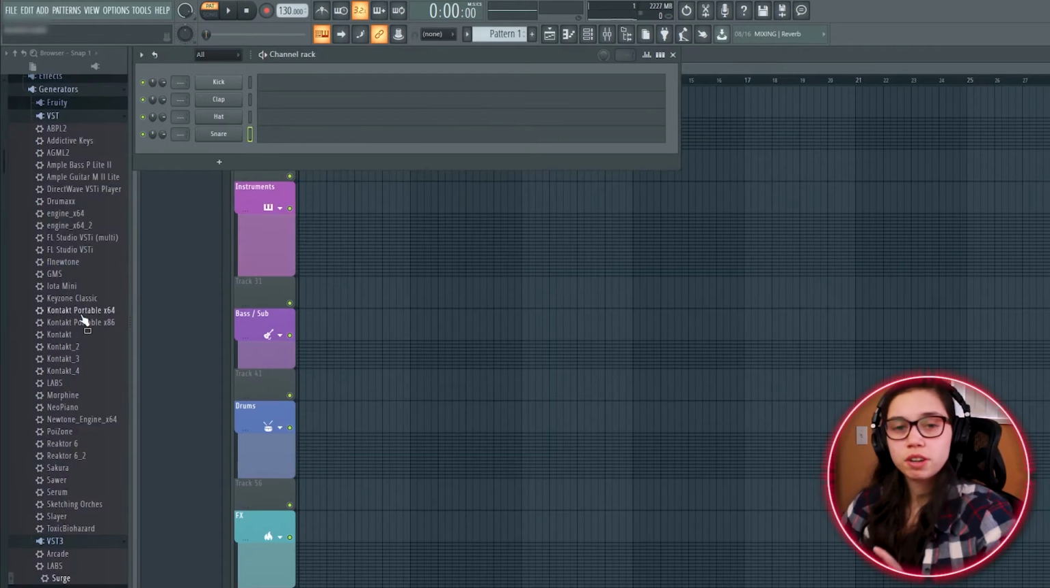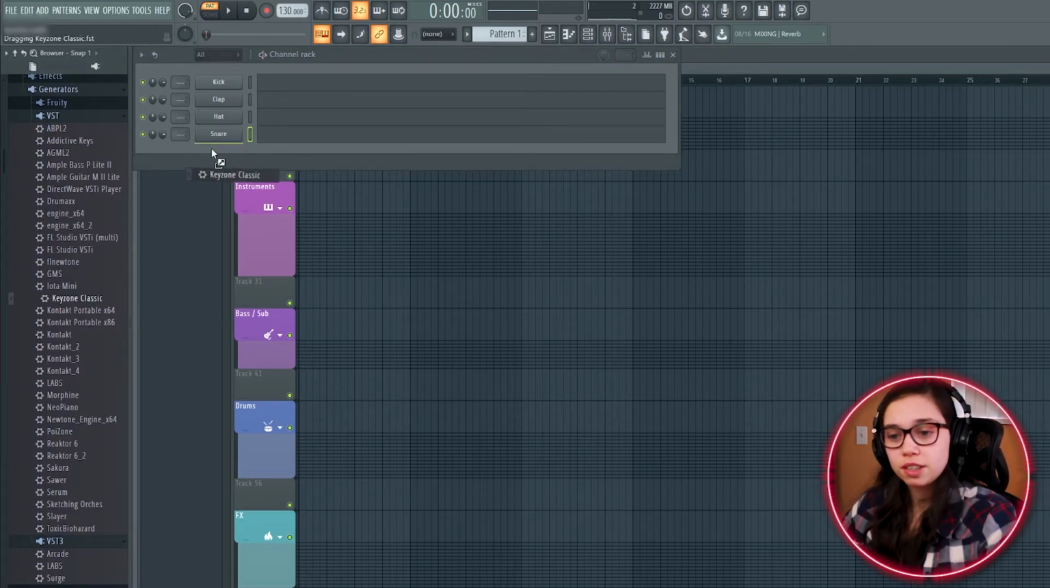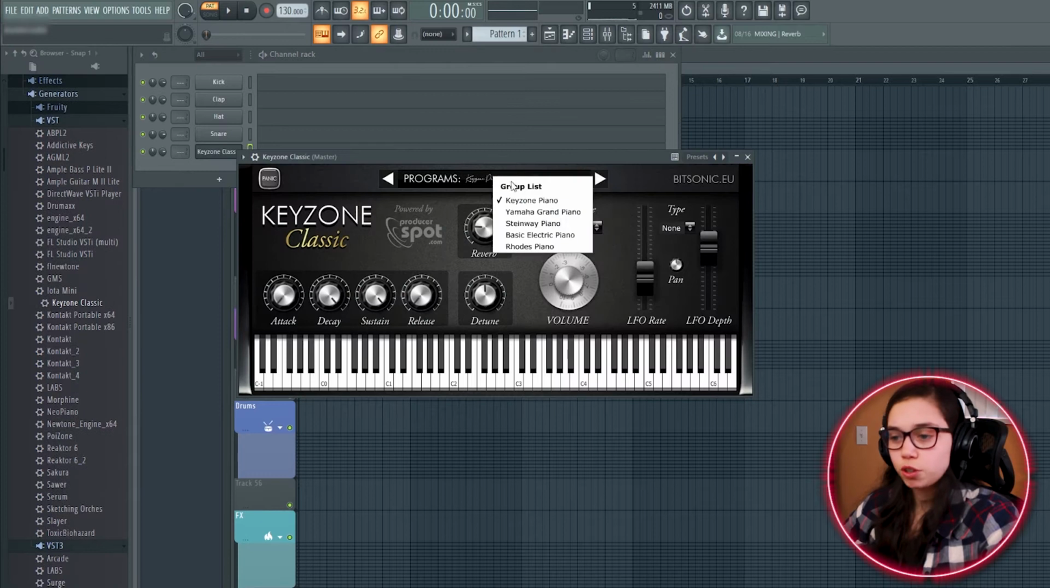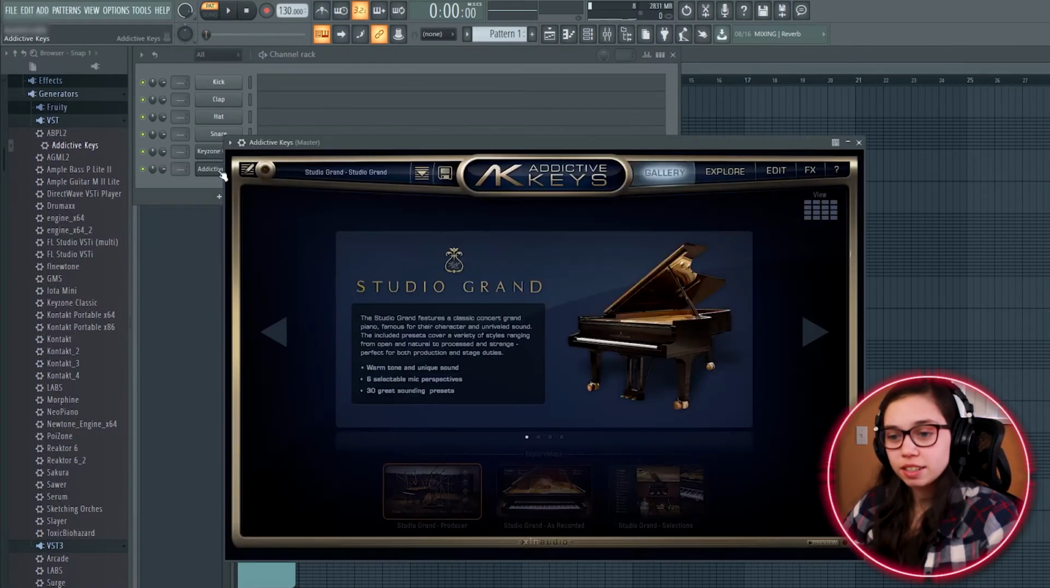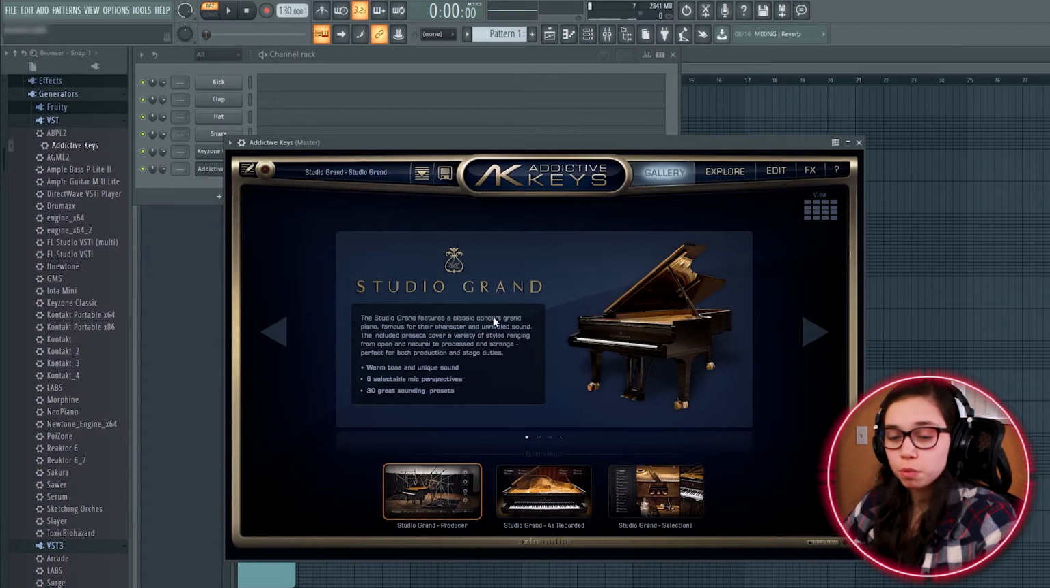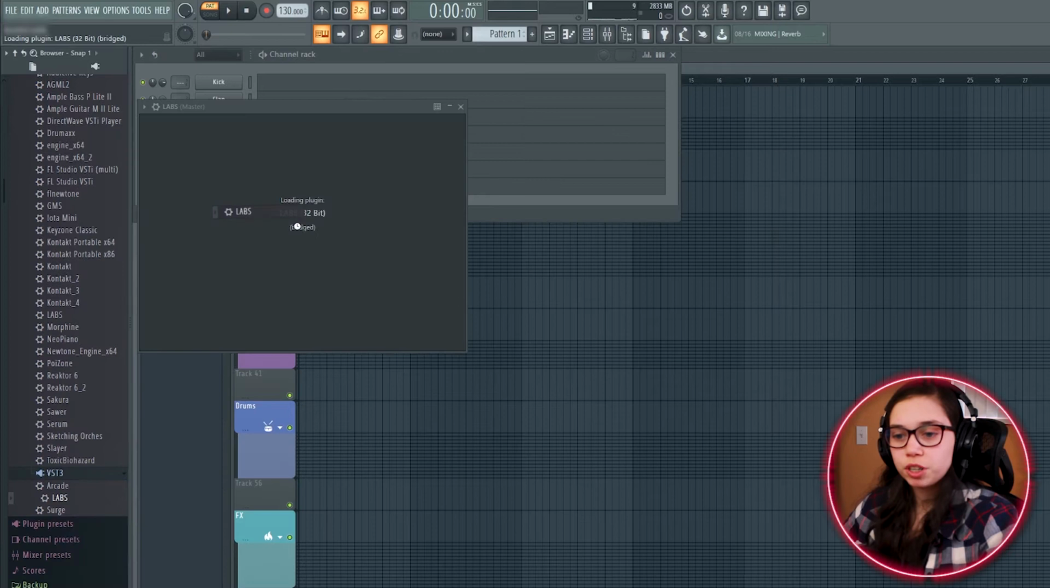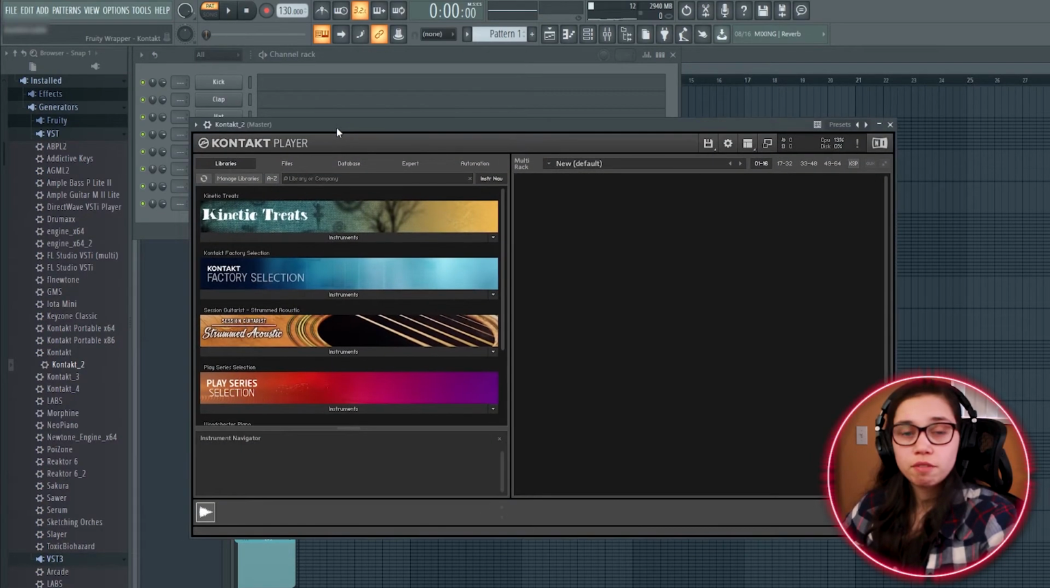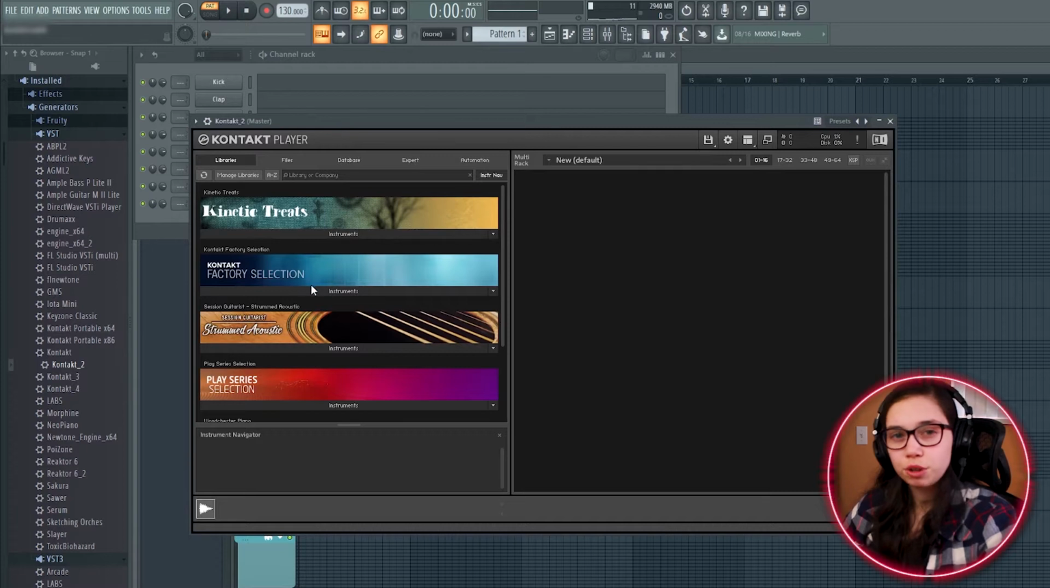For the pianos, I found a lot of free ones that work great for me for now, but my favorite is Keyzone Classic. It has a few choices of piano styles, so I really like that. Otherwise, I got Addictive Keys Studio Grand for free with my Focusrite audio interface, and also Labs, which has a very good soft piano sound that I love. And I also have the Kontakt free library, Factory Selection, Komplete Start, which also has a few pianos in there.